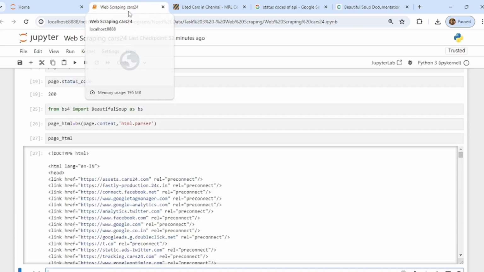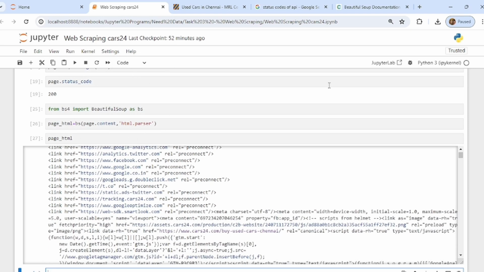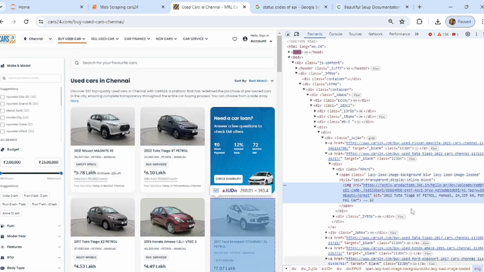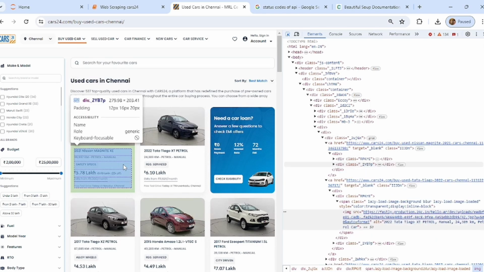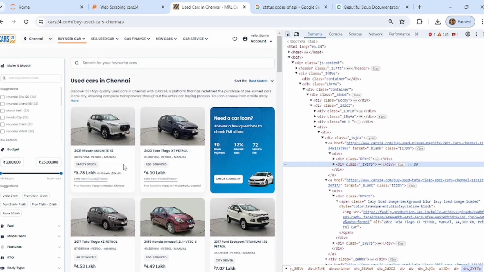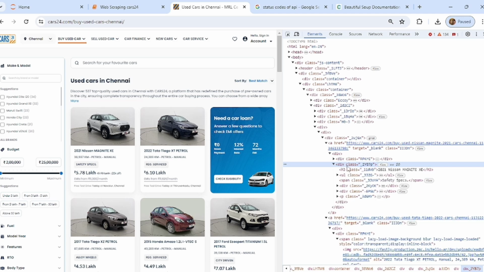So we'll see. First I got the HTML content. As I said earlier, I have to find this portion. For finding that portion, I am clicking here, and when I hover over it, I can see this portion highlighted. When I click that, I get the division of that portion. It is under a class name. This is its class name, and the element is a division.